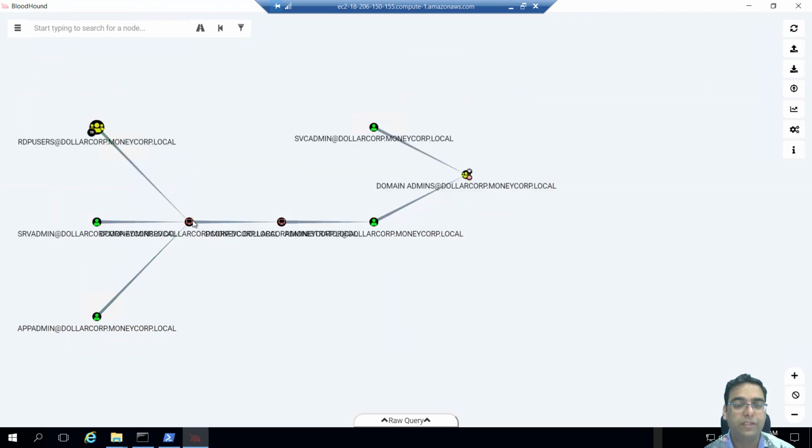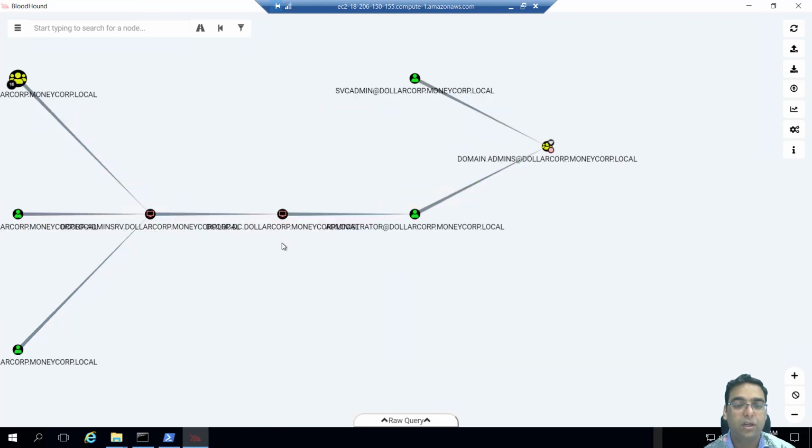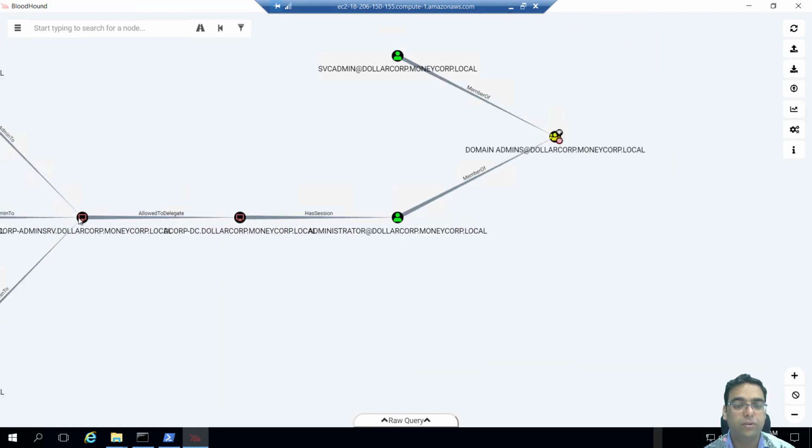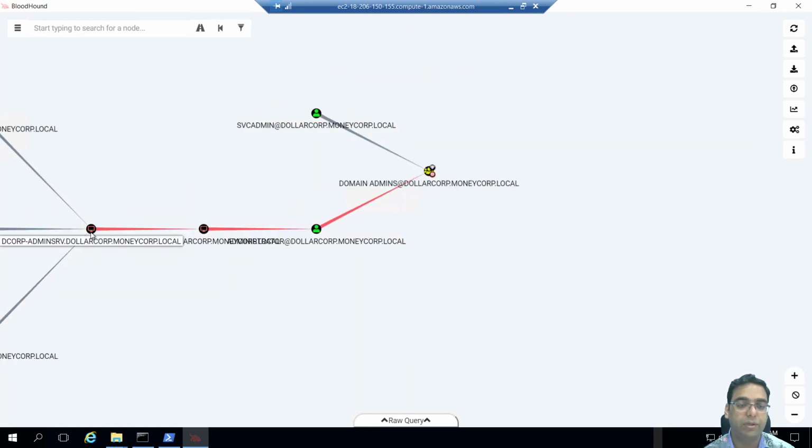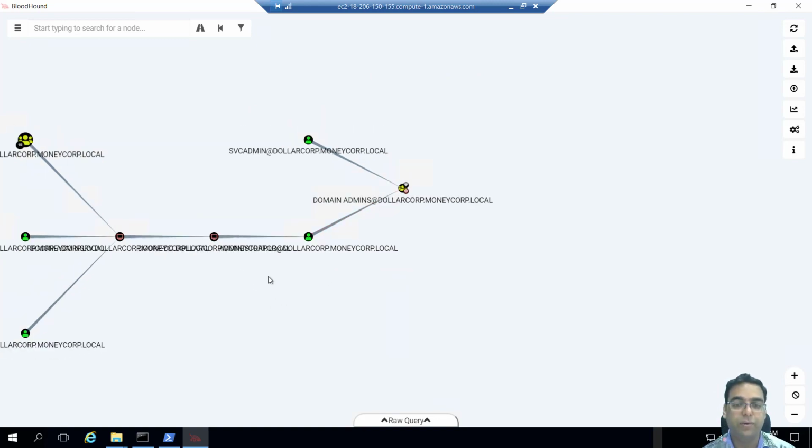Has an admin privilege on a box called dcorp admin SRV. A user from dcorp admin SRV has delegation permissions on a box called dcorp DC. So according to this particular enumeration, there is a delegation permission on dcorp admin SRV to dcorp DC, using which we can escalate our privileges.